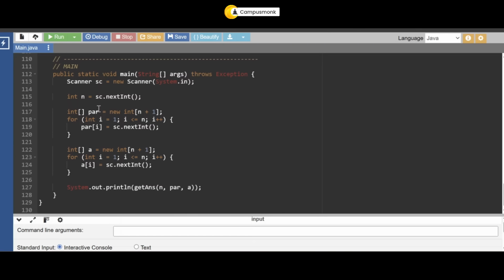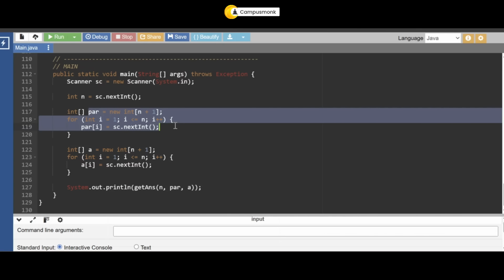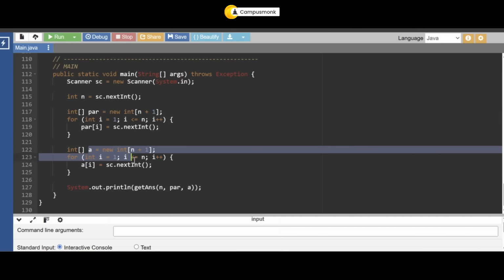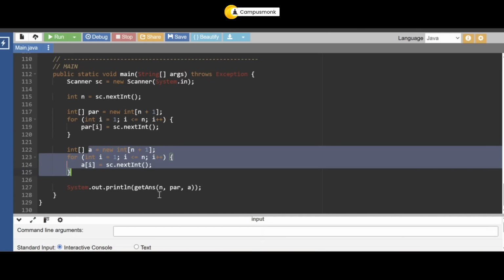The main function is similar. Just take a scanner class as an input for n, your number of things, par as in whatever you want to parse in as the parent node, and a as in the value, and finally call get answer on this.